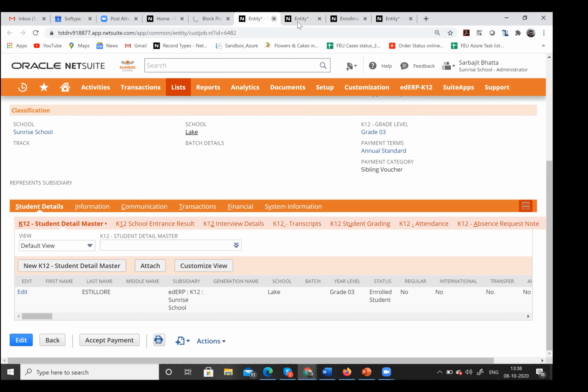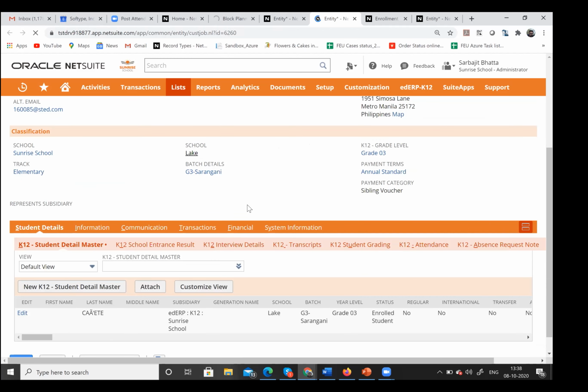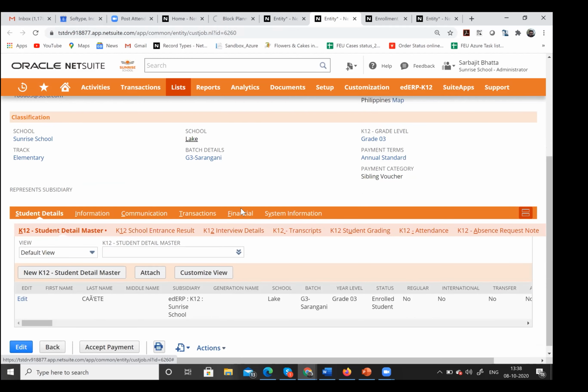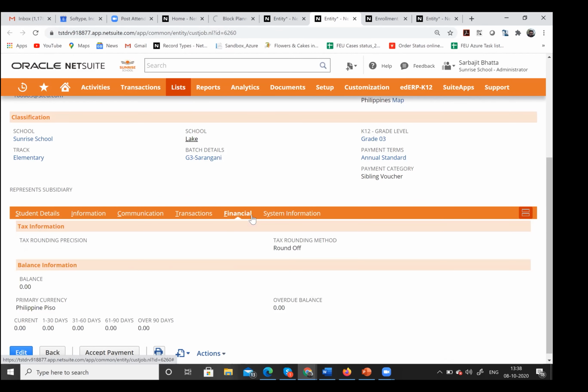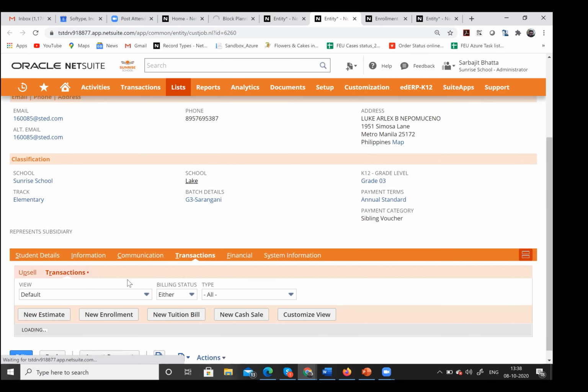Now, while it is loading, let me show you how a bill is automatically generated against the student's name. This is a student who was created previously, and now it is loaded up.